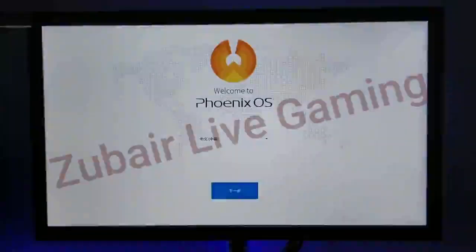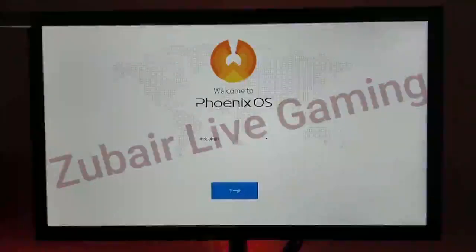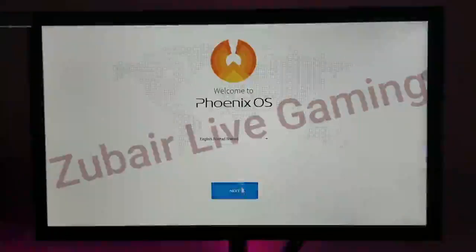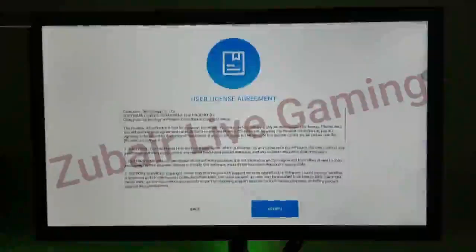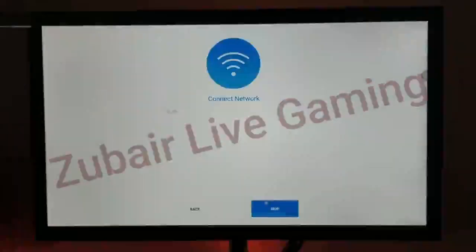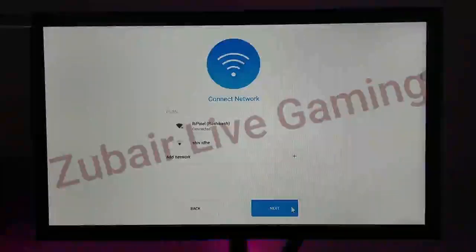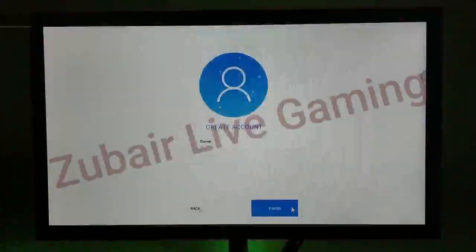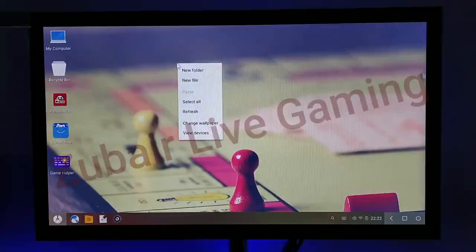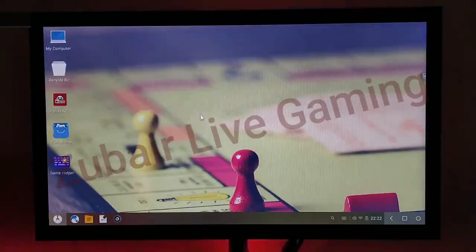Once the booting process is completed, you will be right here. Here you want to change the default language to English. Then you have to accept the terms and conditions. Then you can set up the Wi-Fi connection if you want. And after doing all this, you will be in Phoenix OS. This is how you can install Phoenix OS on your PC.